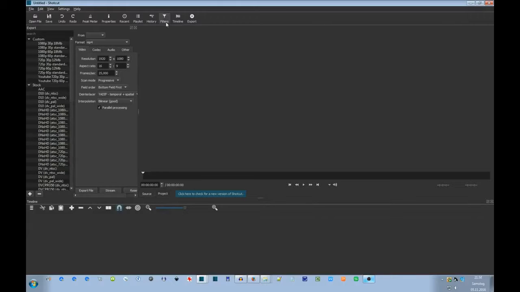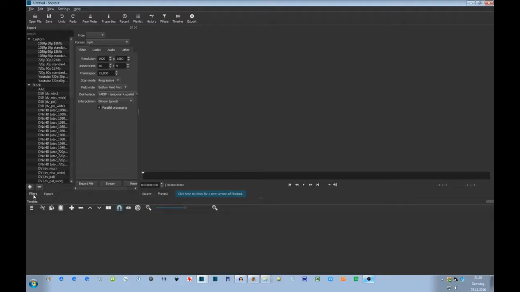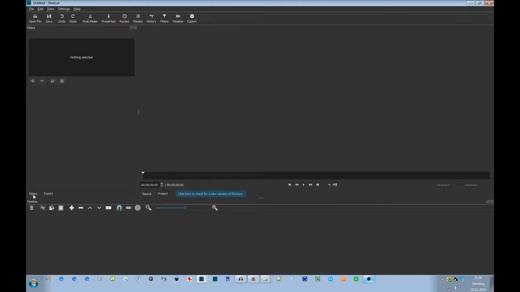But let's go on here. We have filters. If we click on this here, as you can see, it's overlaid. The export part is overlaid by filters, but we can easily change between those two down here. There's no problem. Now the filters, this is going to be the main part of your editing in this program, because if you, for instance, want to fade in or fade out audio or video, or you want to add some effects to your video, then you're going to use filters.